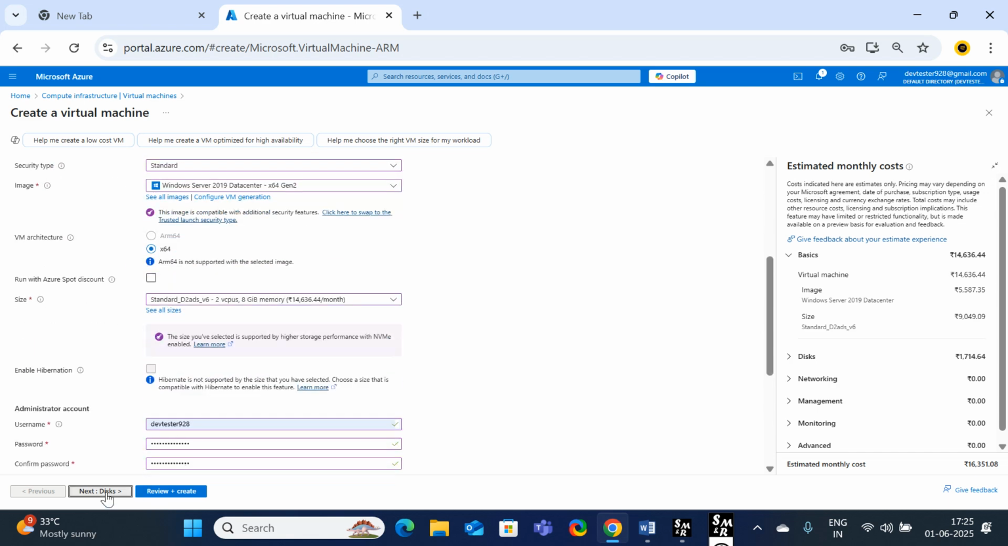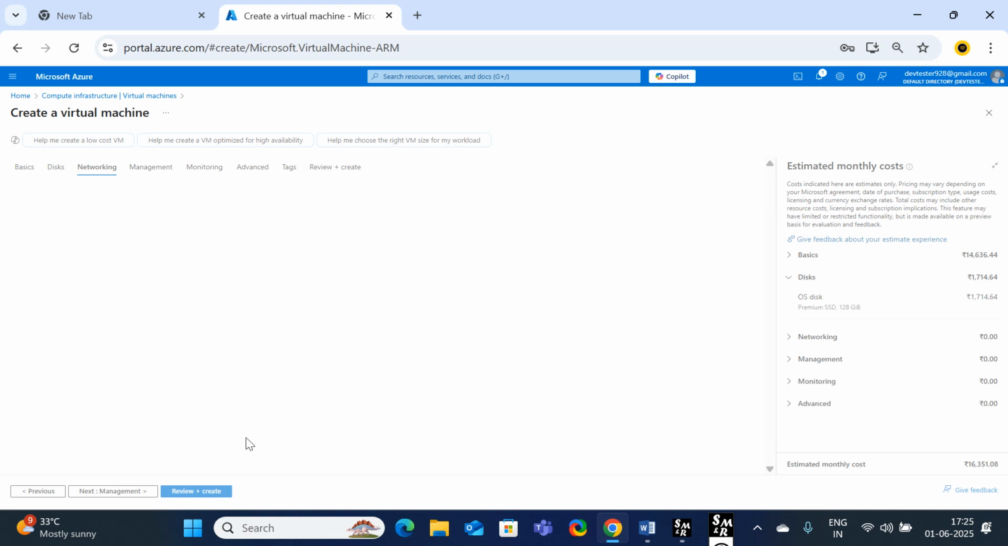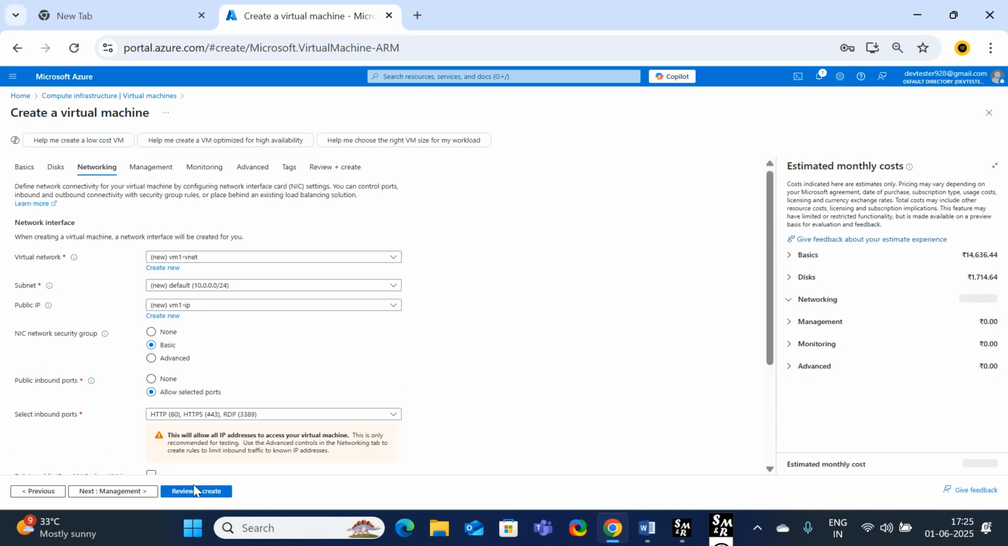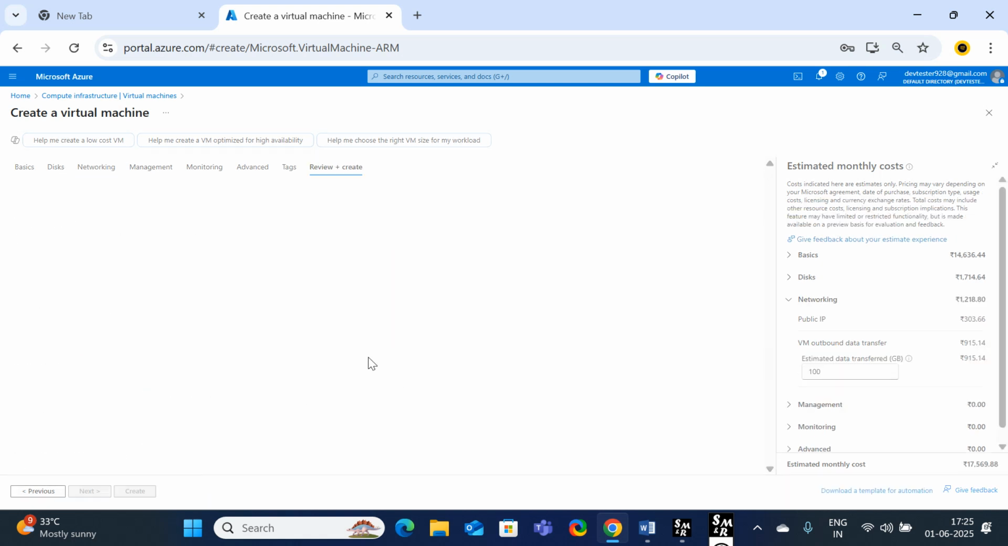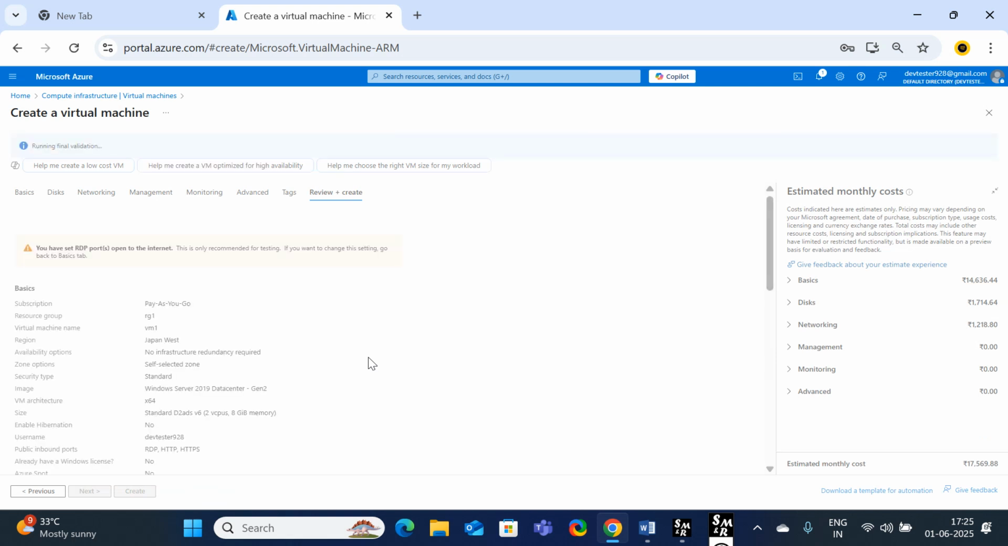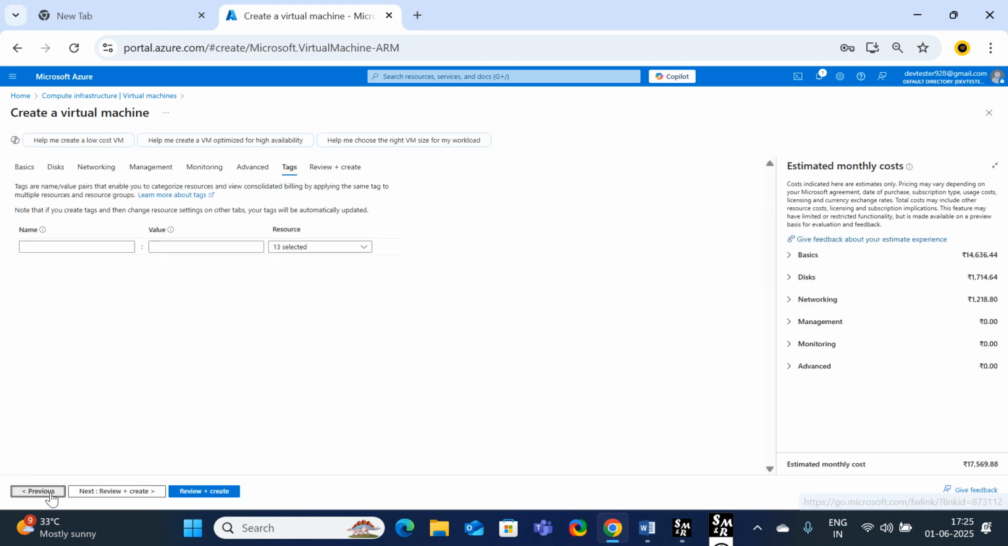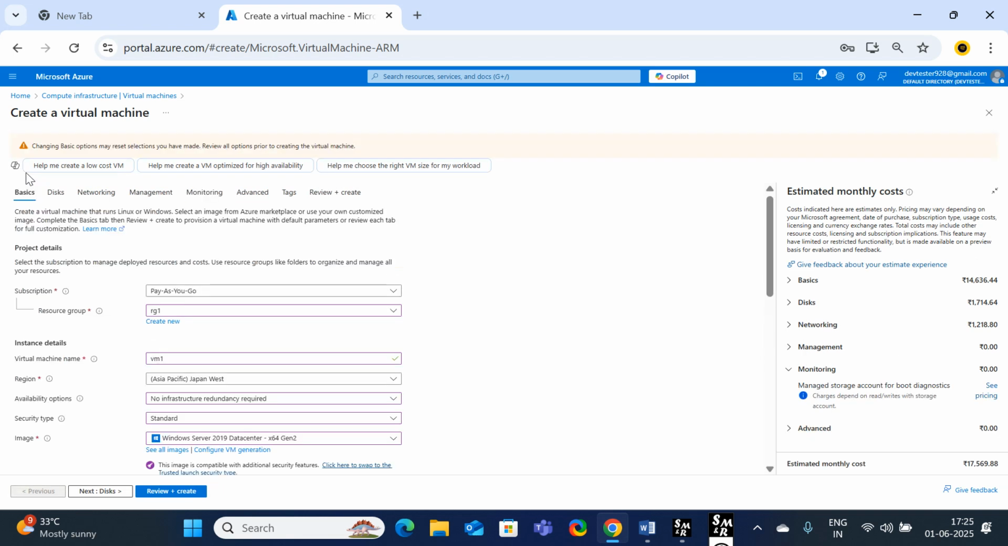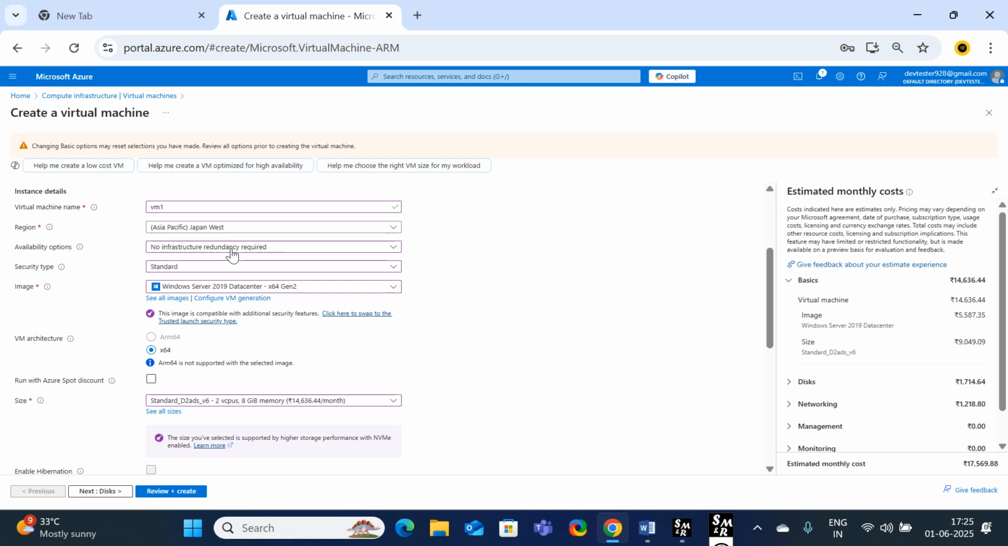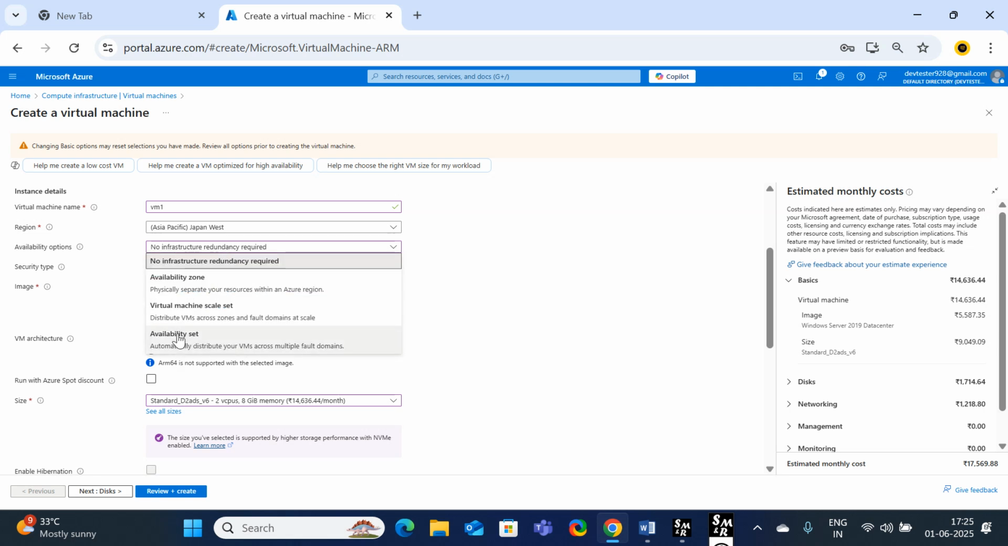Okay guys, and come to disk without doing anything. Just click on review plus create. It is going to create. Oh, one more thing guys, here we missed one thing. I'm going to show you guys. So here we need to create this machine in the availability set. Here we just missed that availability option.